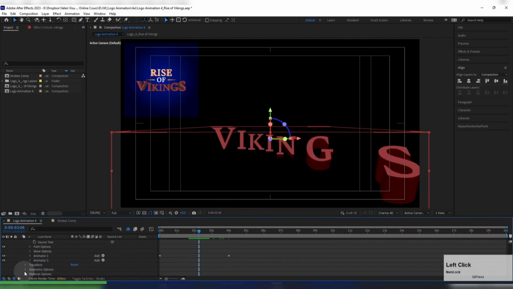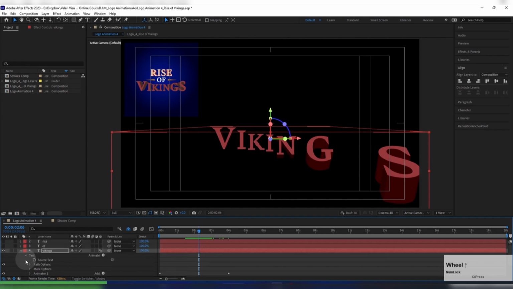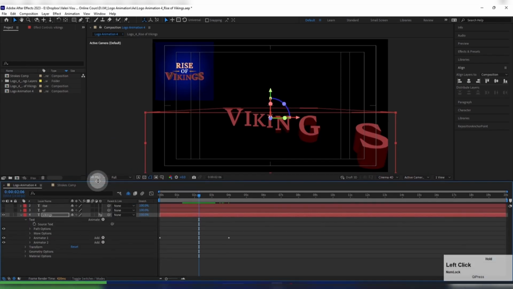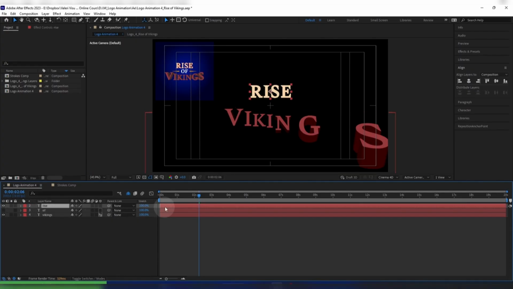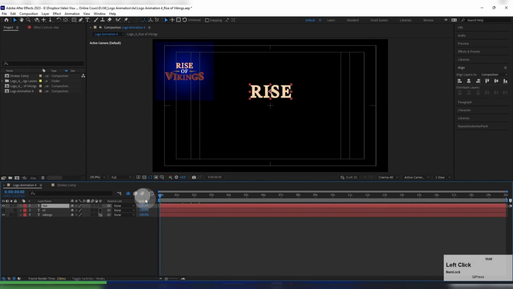Alright, and now, we need to create a similar animation for the next text layer. But instead of doing the process from scratch, we can copy the two animators that we created. Then paste them onto the word Rise. But before that, let's go to the beginning of the animation because one of our animators has keyframes.